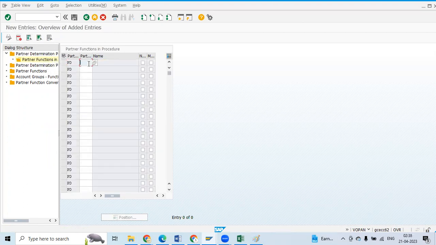We need to assign partner functions here. Partner functions sold to party, ship to party, bill to party. These are default SAP elements. So these will be there in any system by default. If not, you have to create partner functions first and then do this process. Sold to party, ship to party, bill to party, payer.